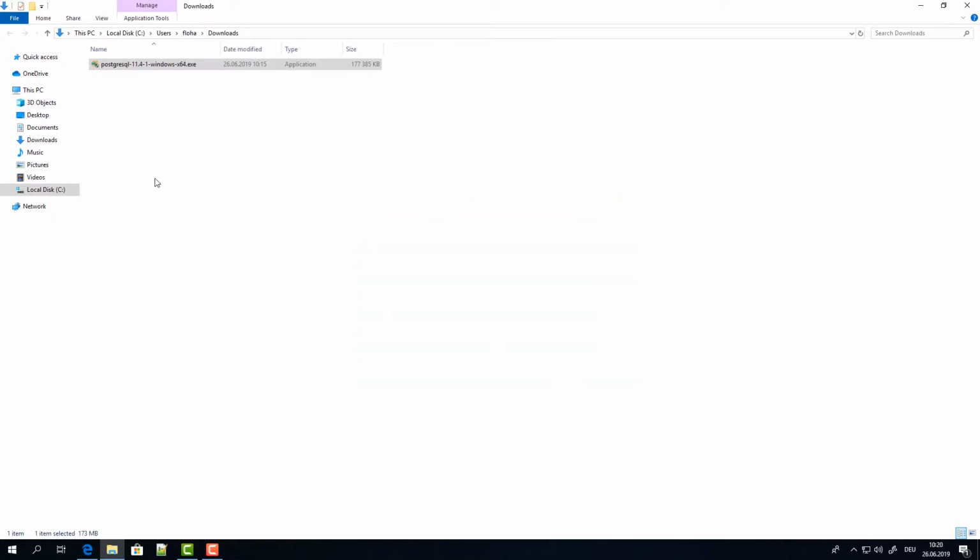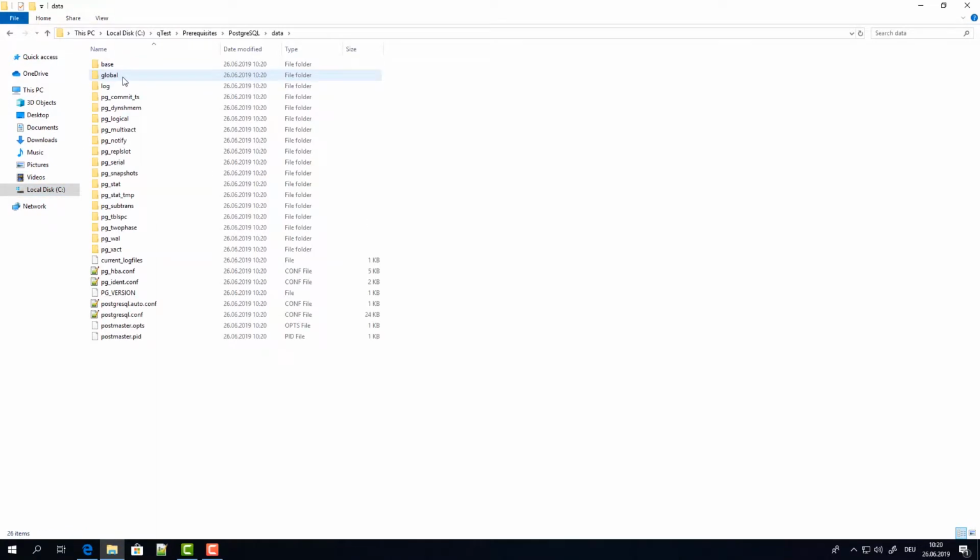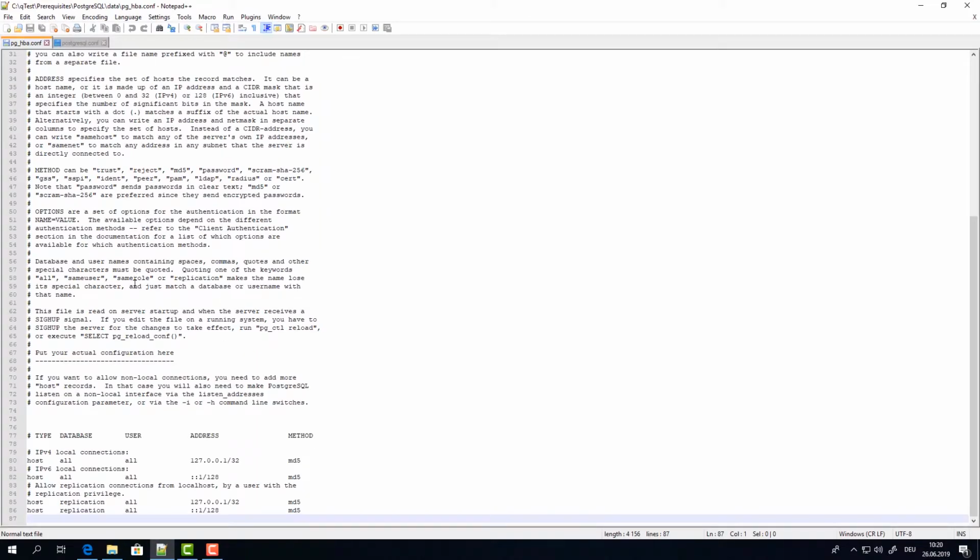After the installation is completed, navigate to the data folder of PostgreSQL and open the pg_hba.conf file. At the end of the file, enter the following information. Type host, database all, user all, address 0.0.0.0/0, method md5. Save and close the file.